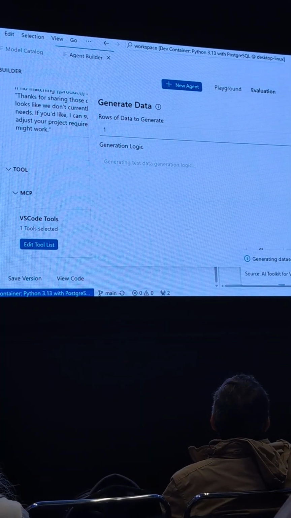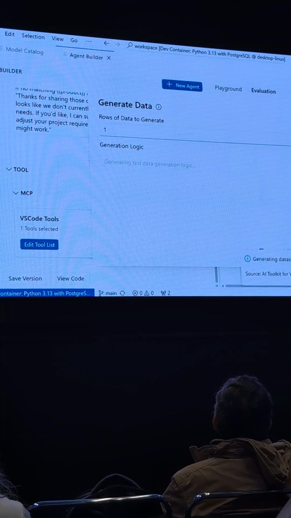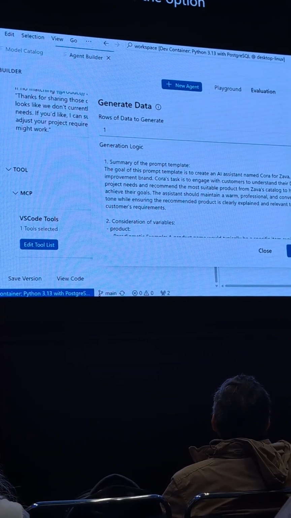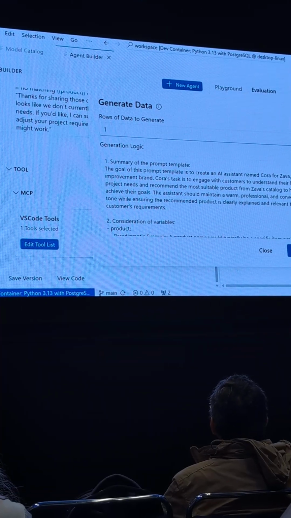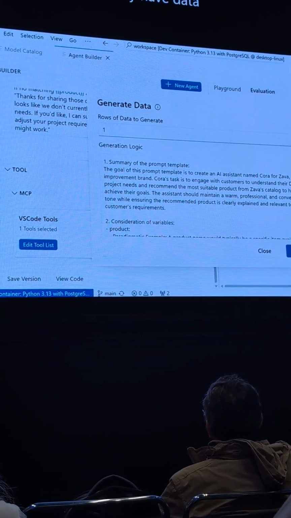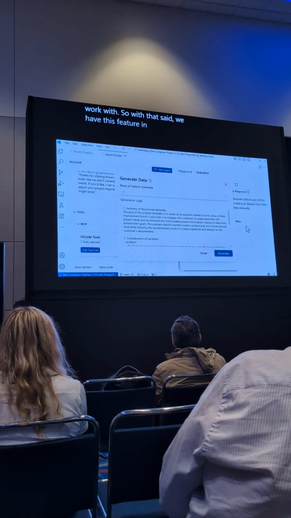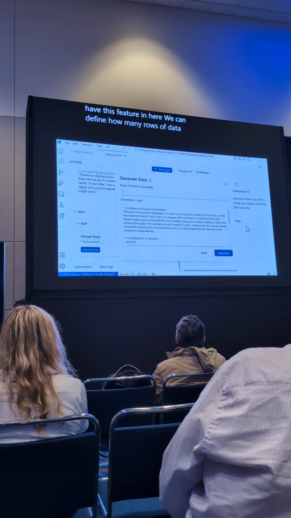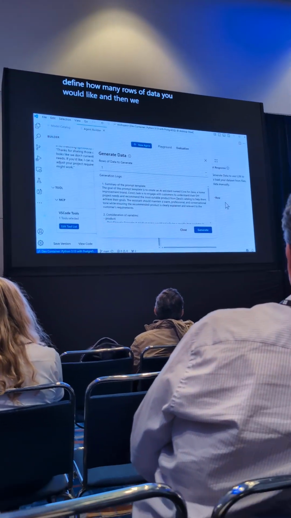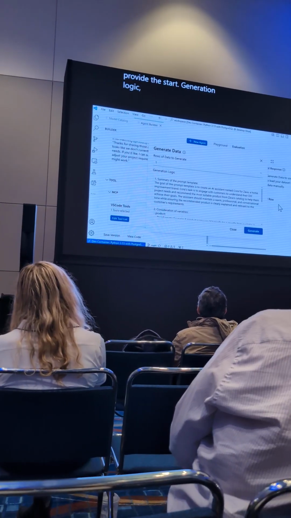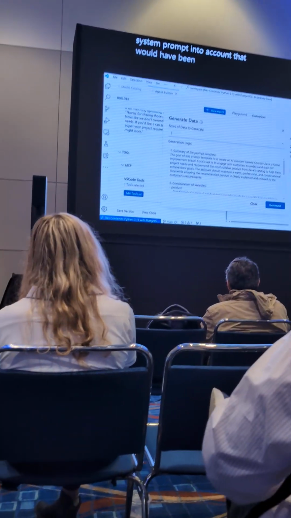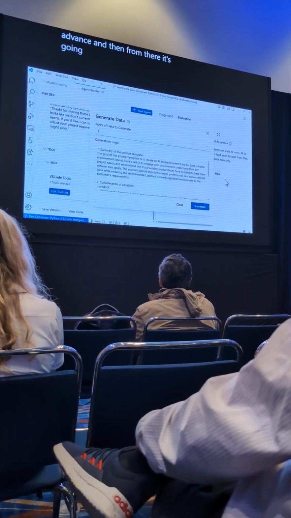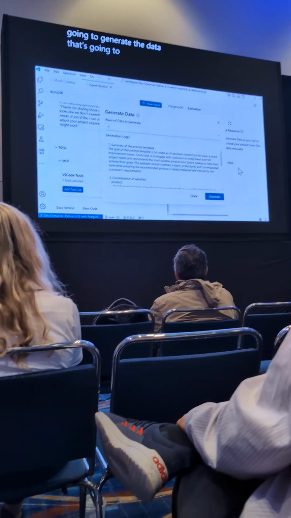Now here within the evaluations tab, you do have the option to generate data. So why would someone want to generate data? Well, it might not be the case that you actually have data to work with. So we have this feature where you can define how many rows of data you would like. And then we also provide the start of generation logic, but you can modify this as well. It does take that system prompt into account that would have been set up in advance. And then from there, it's going to generate the data that's going to be necessary for doing the evaluations.